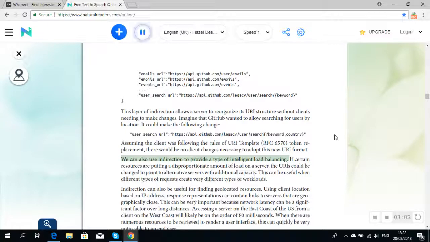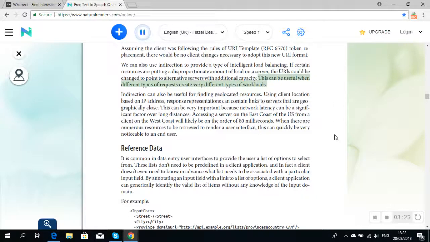We can also use indirection to provide a type of intelligent load balancing. If certain resources are putting a disproportionate amount of load on a server, the URIs could be changed to point to alternative servers with additional capacity. This can be useful when different types of requests create very different types of workloads.